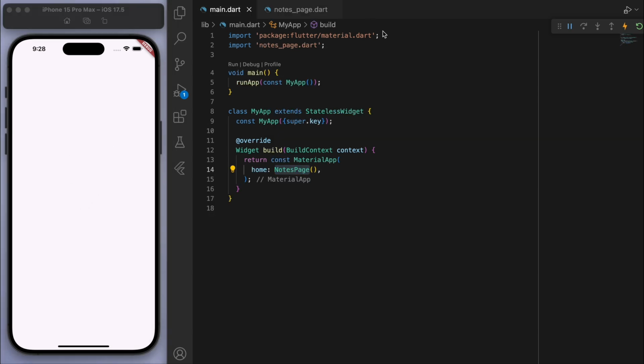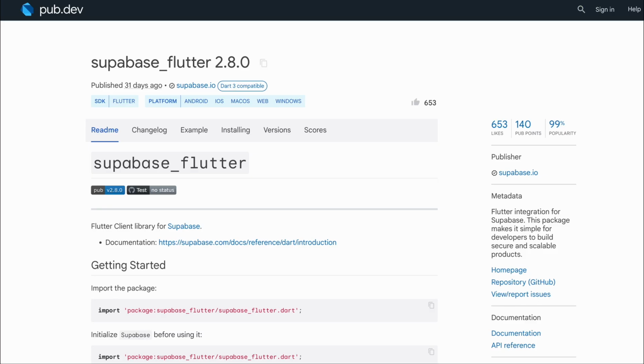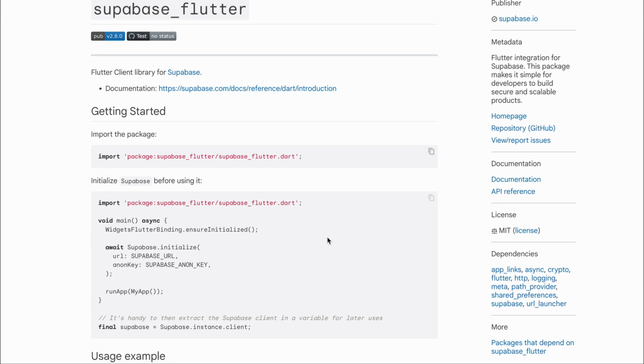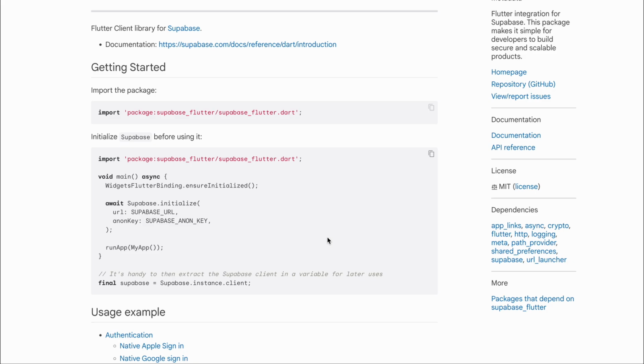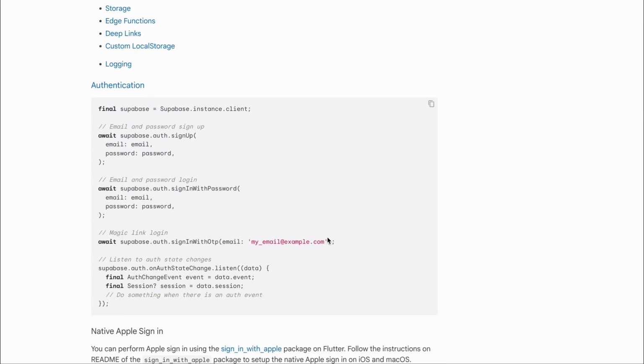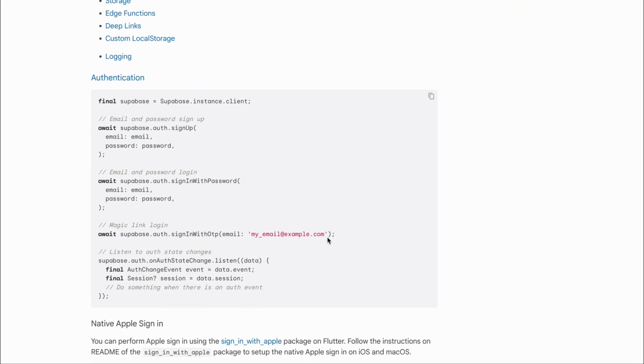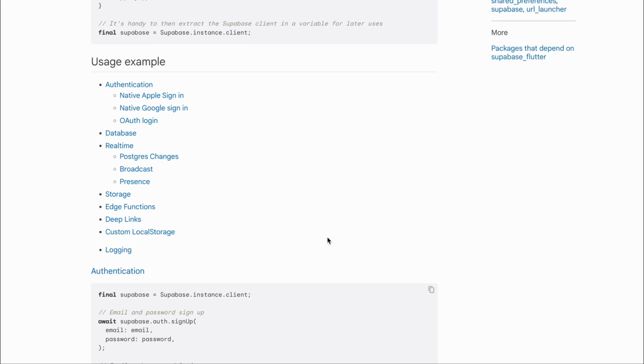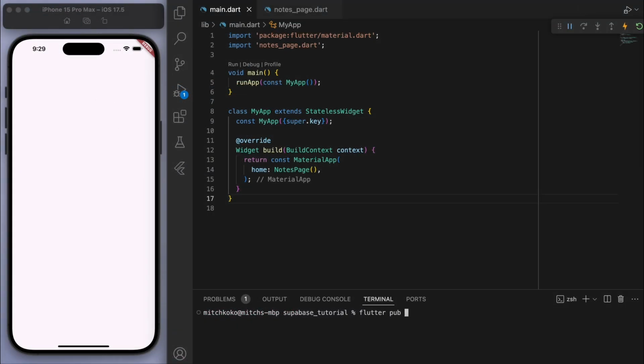Now, the very first thing I want you to do is to open up your terminal and let's add in the package. And this is the package that we're going to be adding in. So I'll link it below so you can take a closer look at it if you want. It's got all the documentation and the instructions for how to set it up. Take a closer look at it to get some more detail, but I can show you real quick right now how to set this up. So flutter pub add supabase_flutter.